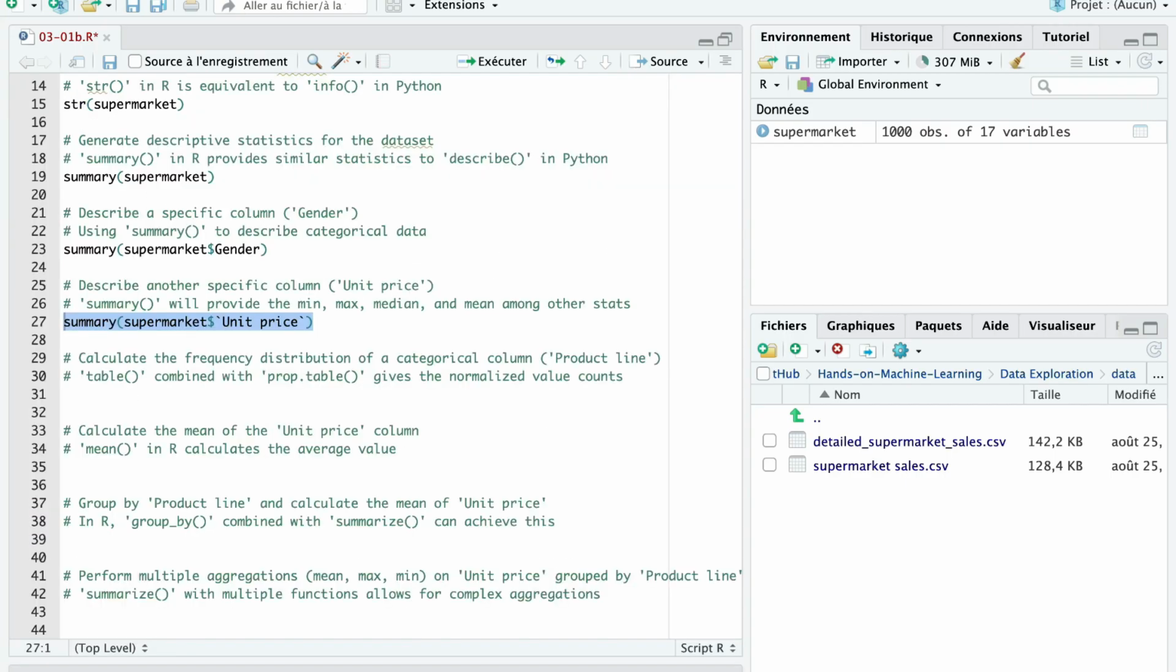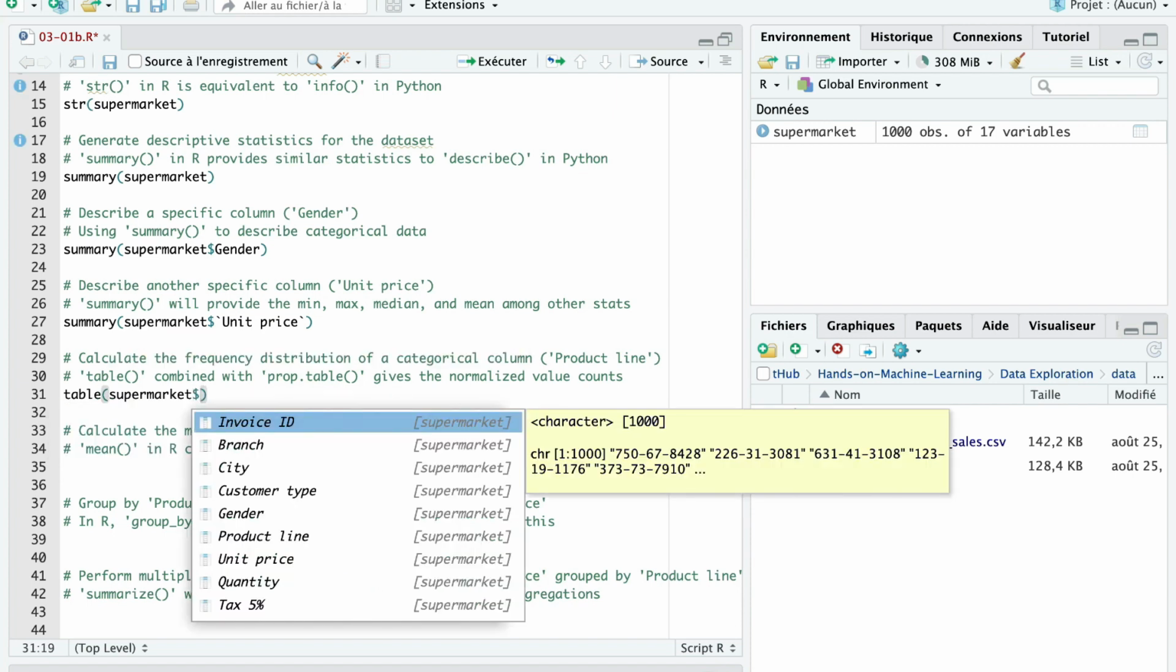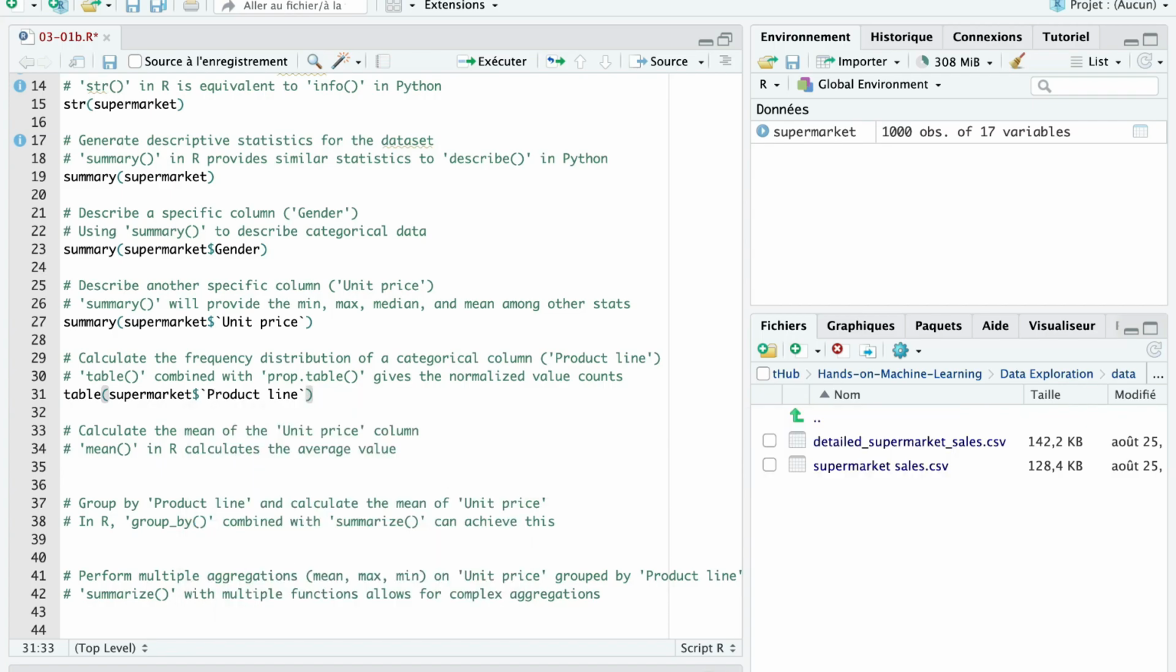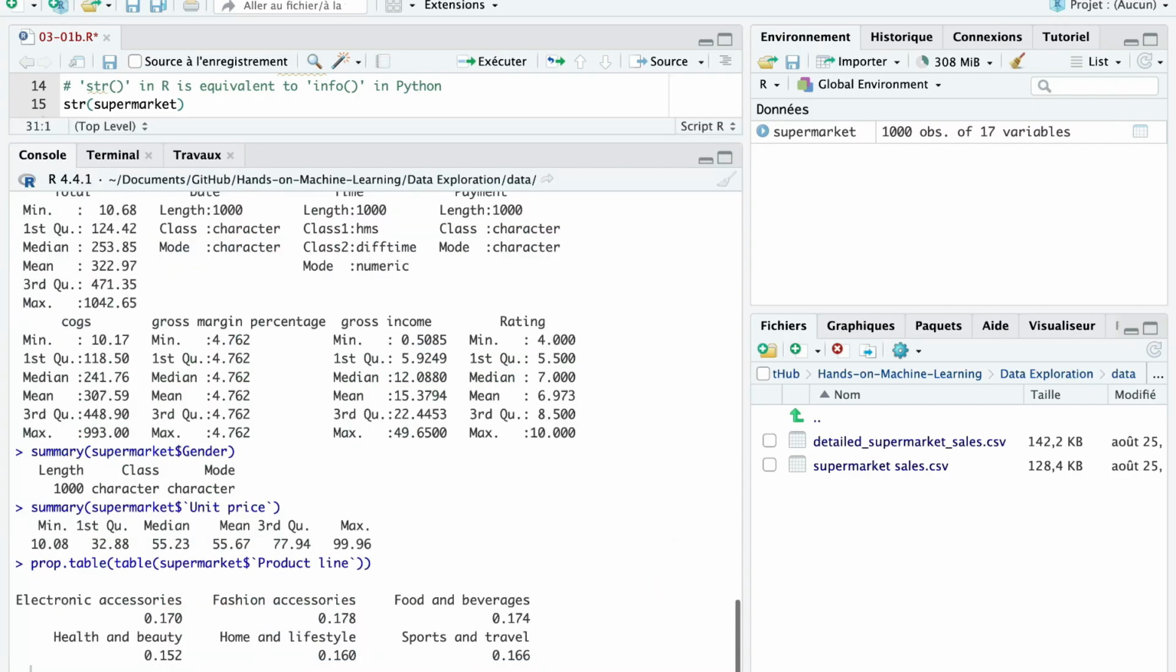Next, we'll calculate the frequency distribution of a categorical column. Let's see how the product line column is distributed across our dataset. So we'll use the table method, dollar, product line, and we'll combine it with the prop.table method to get the normalized value counts. Let's run this. And there you have it. This shows us the proportion of each product line in our data, helping us to understand the distribution at a glance.